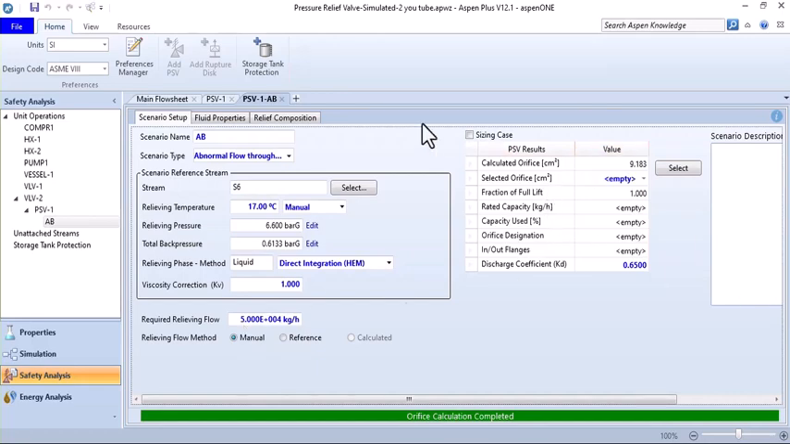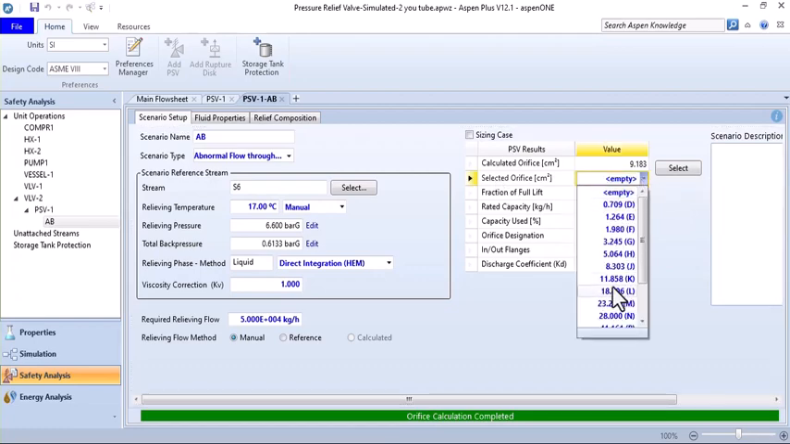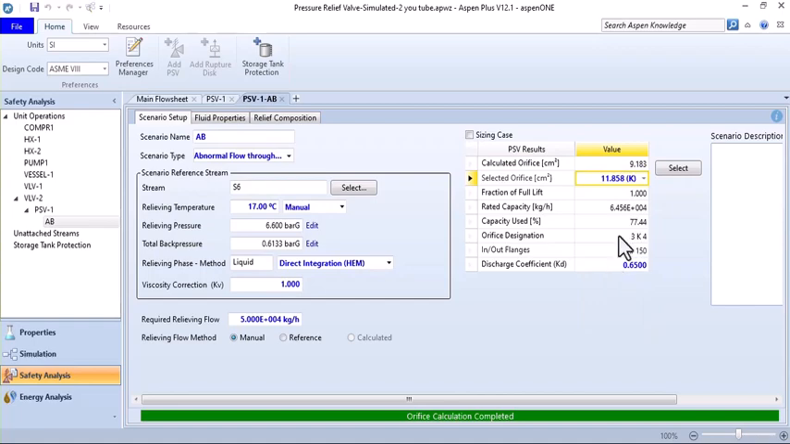And this frame shows the PSV results. As you see, the calculated orifice area in centimeter squared is 9.1, and I choose the selected orifice from this drop down list, 11.8, K type for the selected orifice. The other values are described here: fraction of full lift and rated capacity, and the other ones.